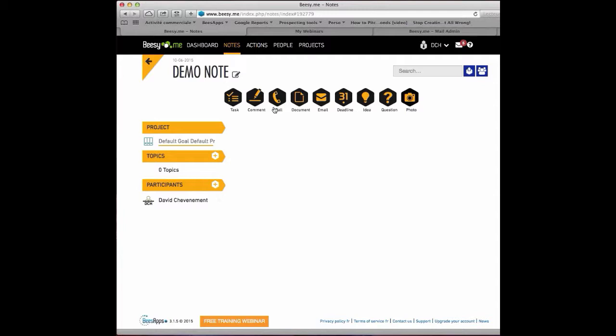So an action item can be, of course, a task. That's the most obvious one. But for us, an action item can be a comment as well. A comment for us is just an action that you want to keep track of as a record of the information, but there's no date tracking on it. We let you add calls, documents, emails, deadlines, ideas, questions, pictures, pretty much everything that is a single piece of information and that you want to be able to reuse at some point.